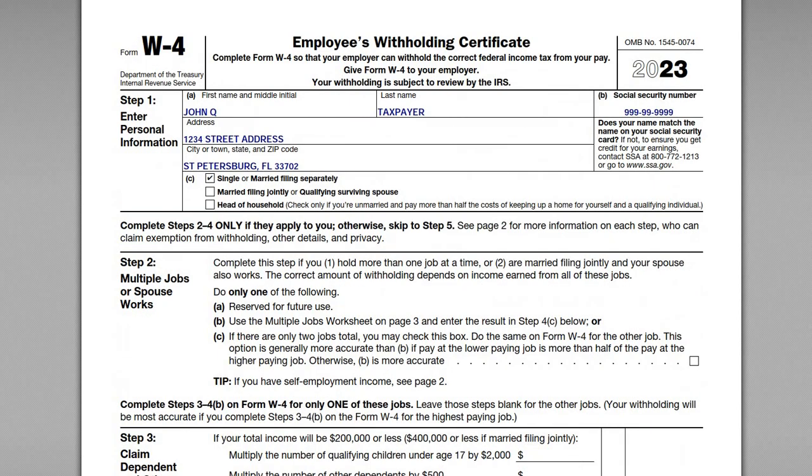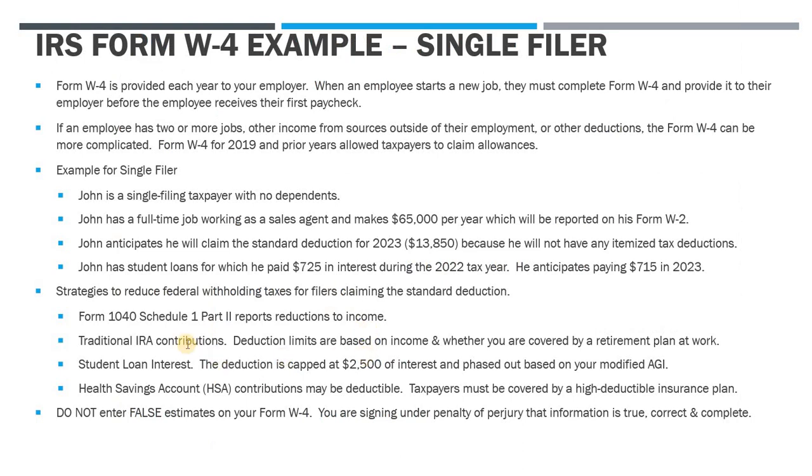Okay, so if I go back to the slide just to cover some of these other elements here, right? So Schedule 1, Part 2 is where we report those reductions to income. So traditional IRA contributions, student loan interest, health savings accounts, right? So if you have a high deductible insurance plan and you want to open an HSA, remember HSA contributions, generally you can take deductions for those as well. So you can factor that in.